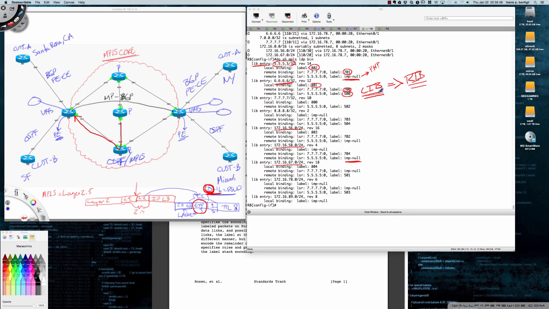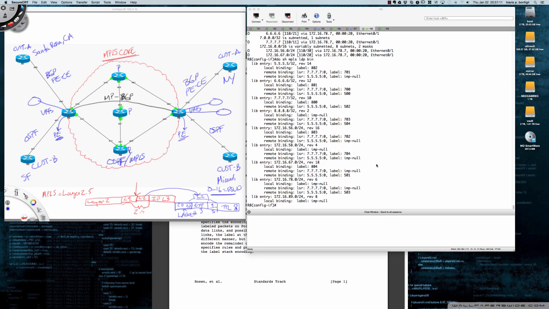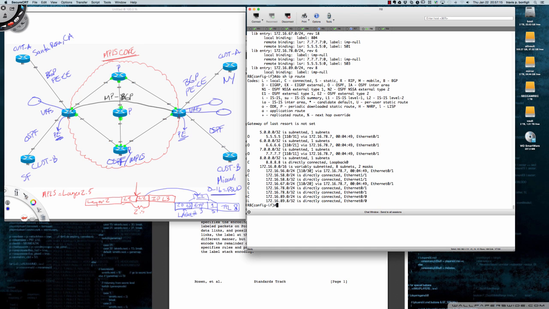And so again, the label information base, which is what we see when we run this command, do show mpls ldp bindings, is equivalent to the RIB. If I look here, we've got 1, 2, 3, 4, 5, 6, 7, 8, 9 entries. So let me go ahead and clear the screen here, and let's do show ip route and see how many routes we've got. So we've got the OSPF route, right?